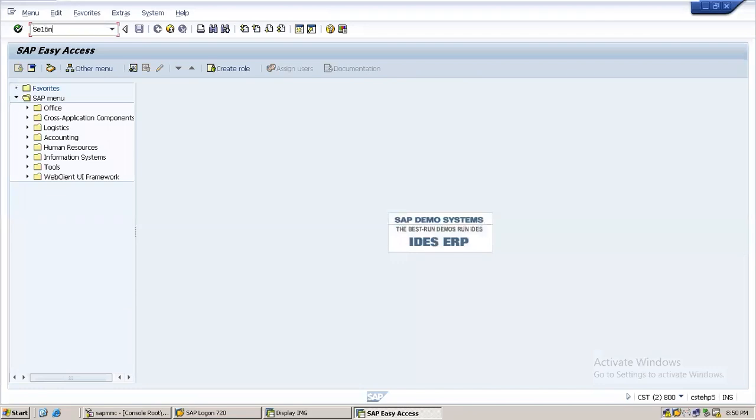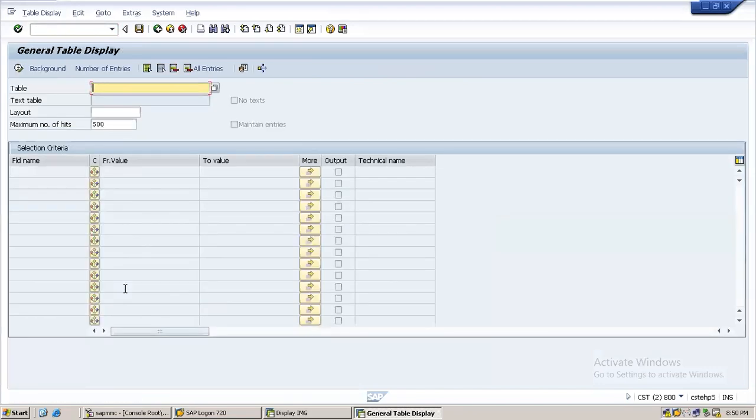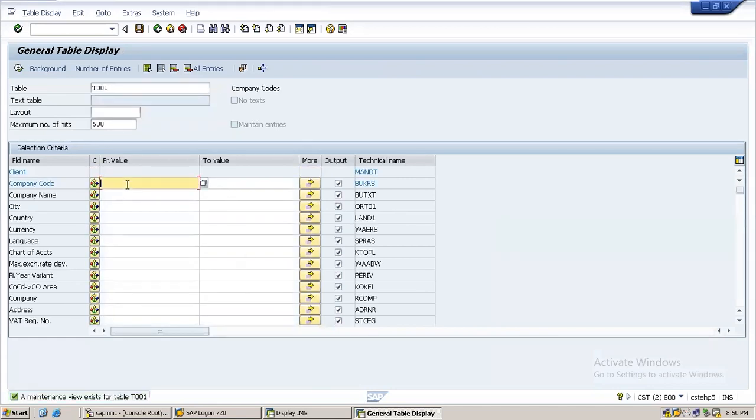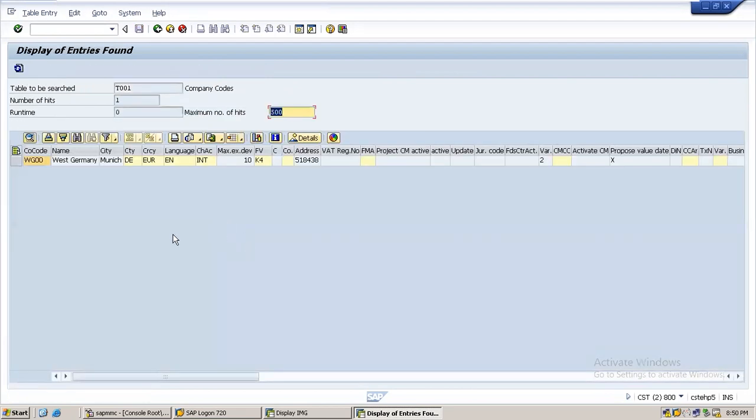I'll go to the table T001. My company code is WG00. Let me see. Oh, my company code is already available here. Might be I created it previously. So I can use another number.